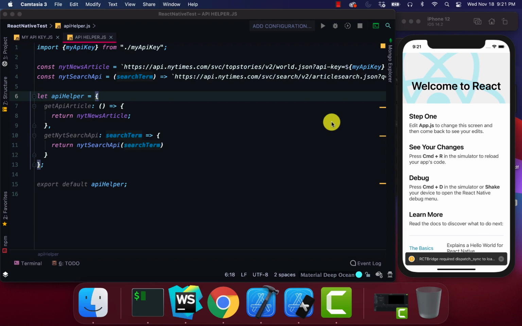So in the few React Native interviews that I've had recently, they want you to call their API, and they also want you to be able to search. Now, by search, they don't want you to filter. They want you to actually type something in and then make another API call. So for this example, I'm using the New York Times API, and this is going to be a two-part series.